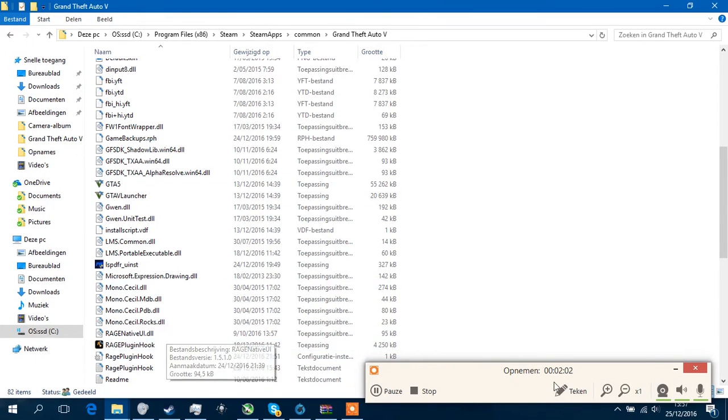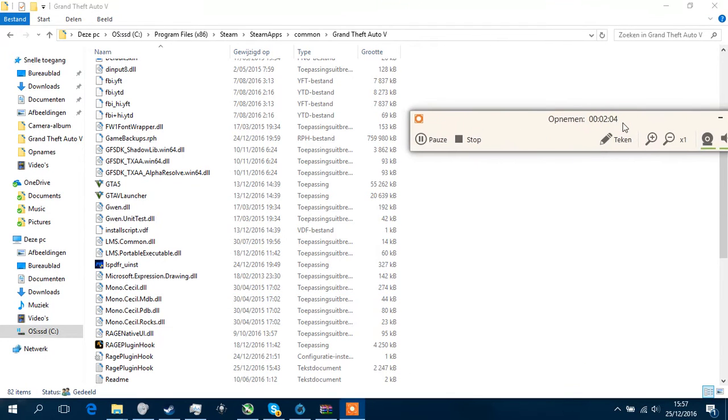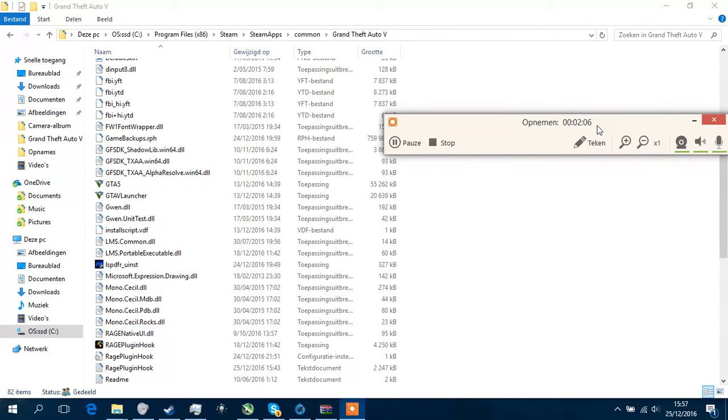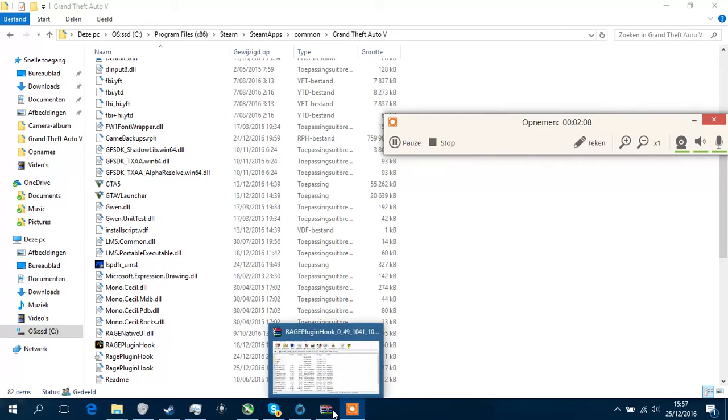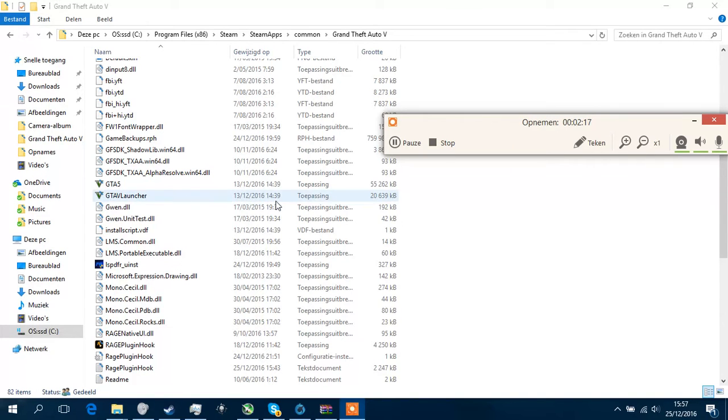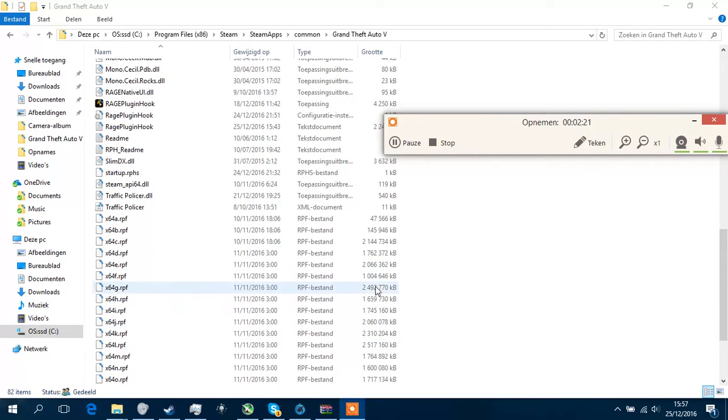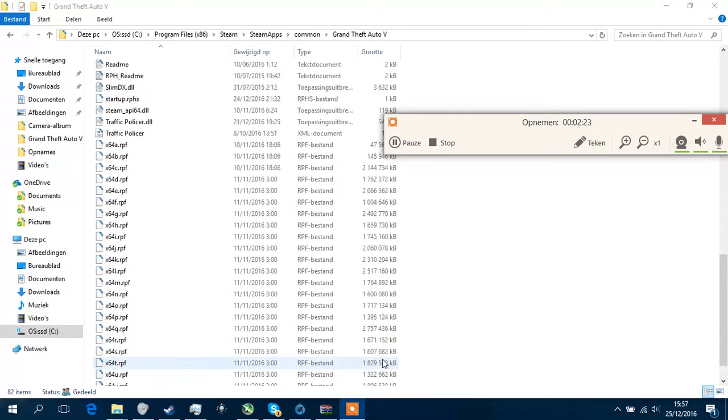And then you just get a menu, and normally the LSPDFR mod will run normally if you're just loading story mode. Well, with that mod, Rage Plugin Hook, you can open a mod menu, you can repair cars, heal yourself, teleport to waypoints, all that kind of stuff you can do.